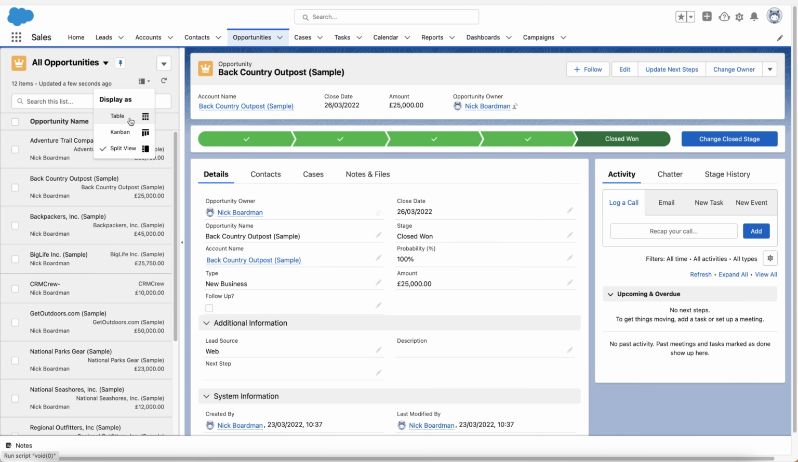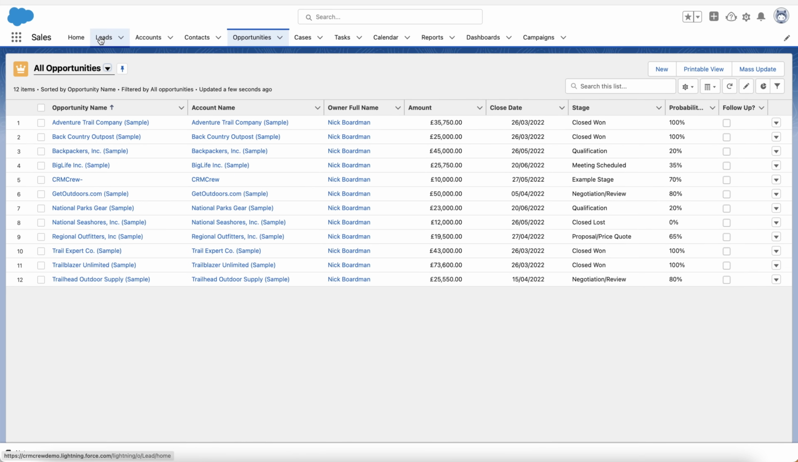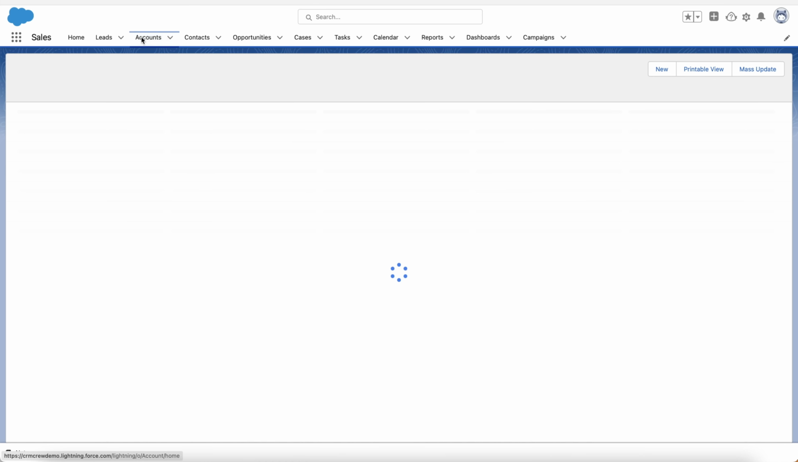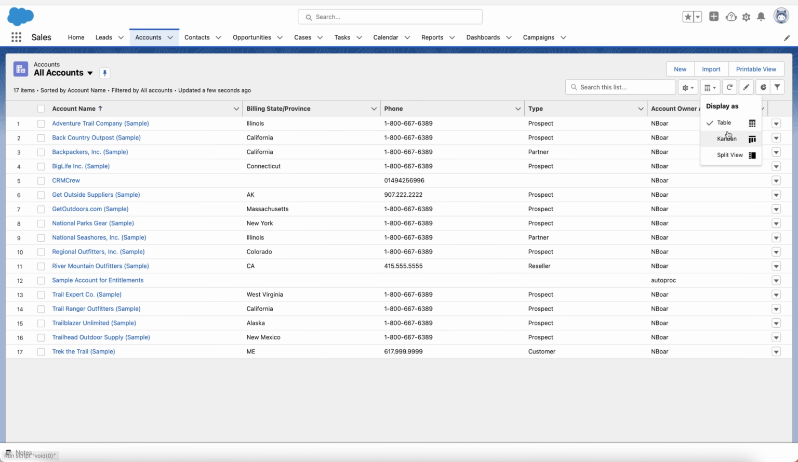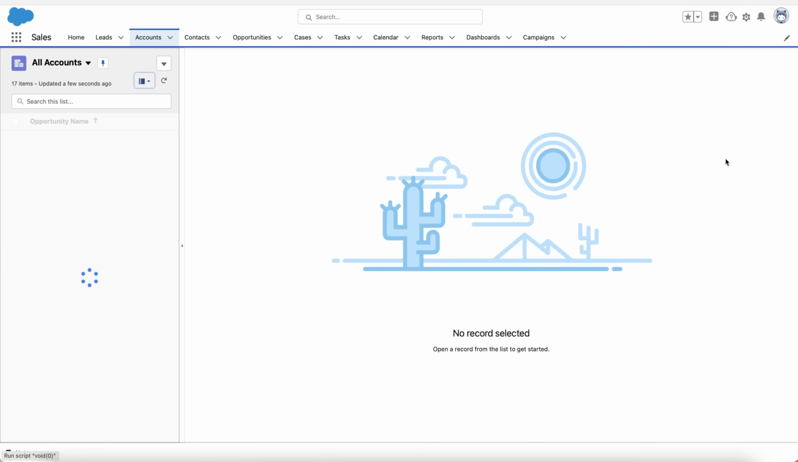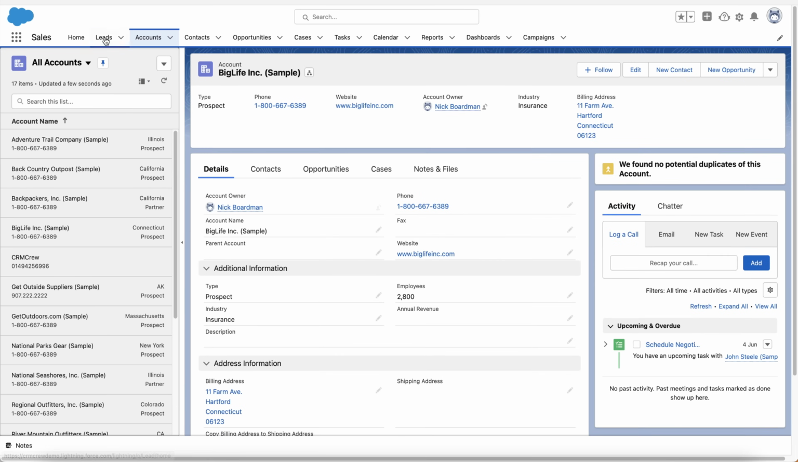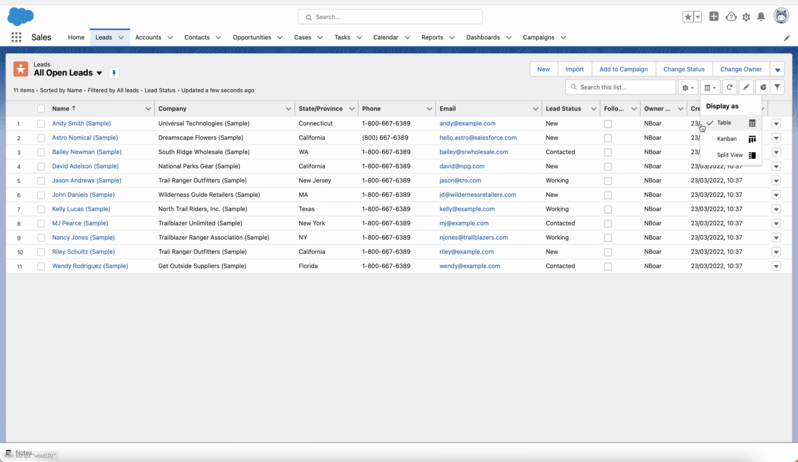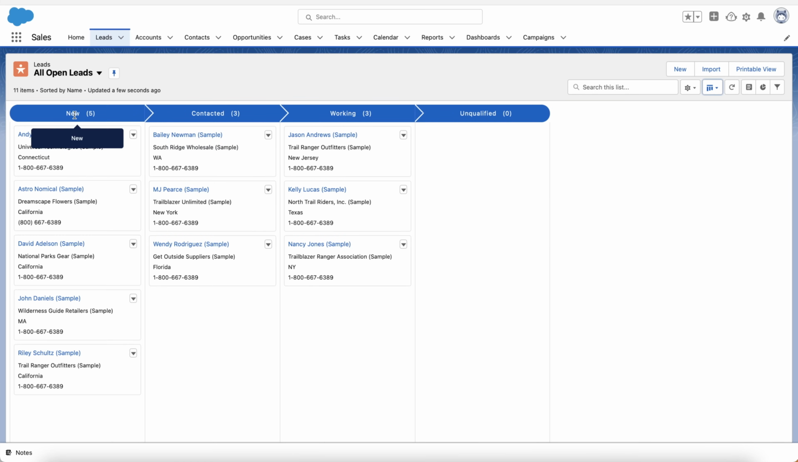Now, this is applicable to all of the different objects or areas inside of your Salesforce system. So if we head over to accounts and use the drop down menu, you will have a table, Kanban, and a split view. Now, Kanban is only useful when there are different stages, but the split view can be applied to all of them. If we go to the leads area and then go to Kanban view, you can see the lead stages, and you can again drag and drop to the different stages as you so wish.